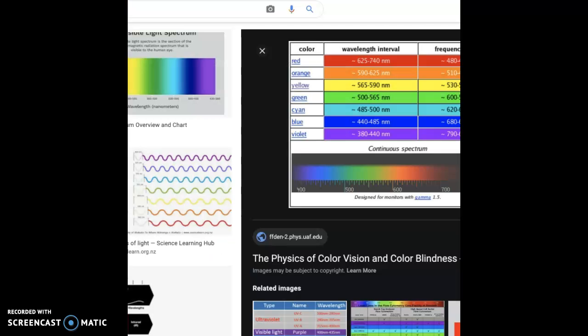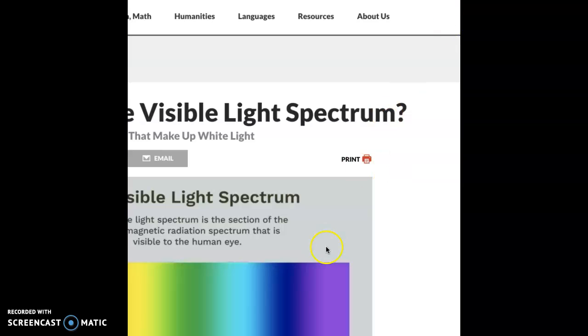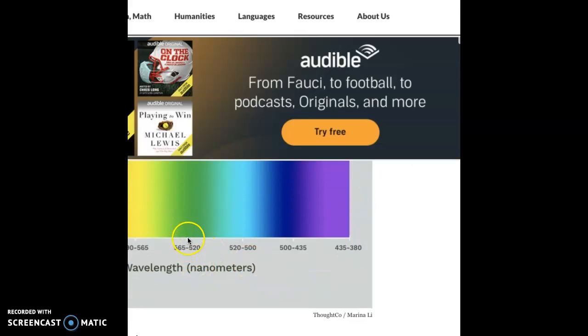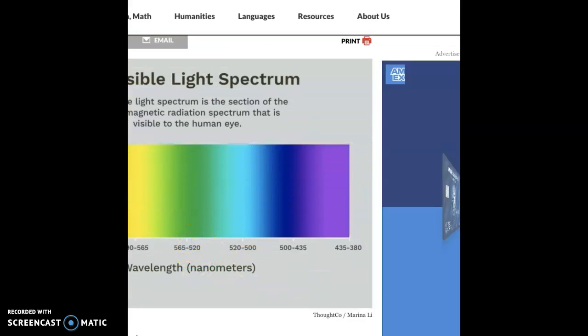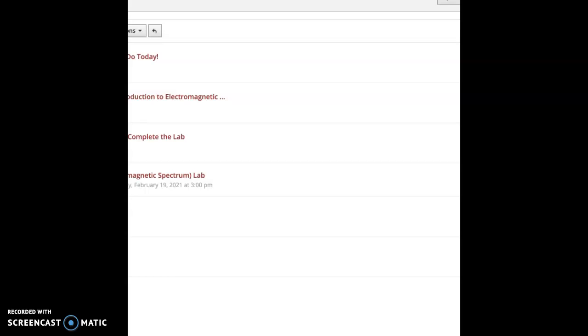Other options, though, just to be clear, you might have something that looks like this. You could record, let's say, 565 right here, right in the middle for green as well. That would be fine. You could have a range or one number there. And then make sure you re-upload that back to Schoology.